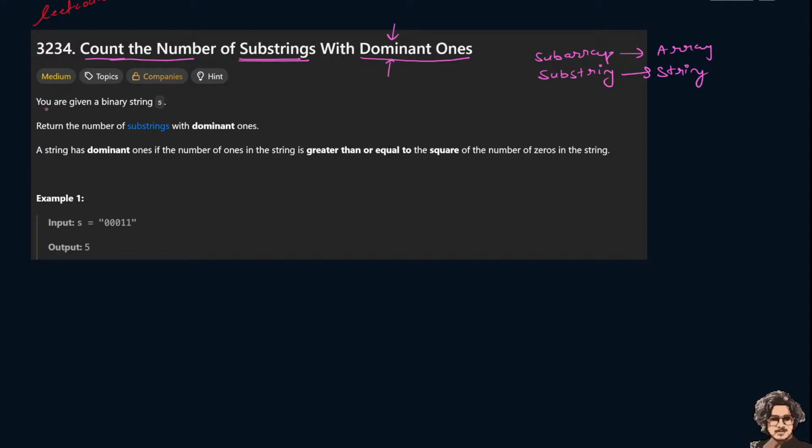Okay, you are given a binary string s. Binary means zeros and ones, so we have to do all operations on zeros and ones. Return the number of substrings. You have to return an integer, the number of substrings with the dominant one. Every time you are thinking, what is dominant one? So let's see what dominant one means.